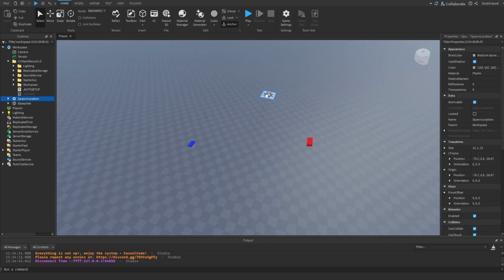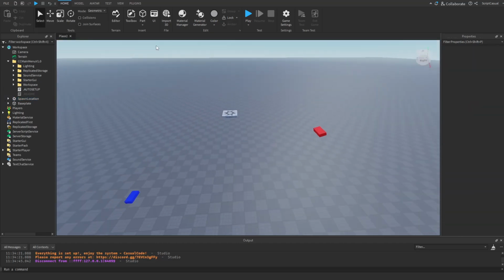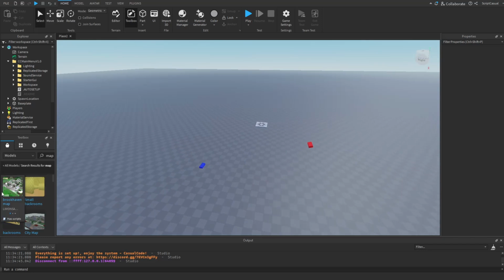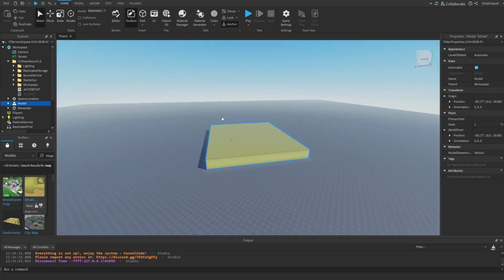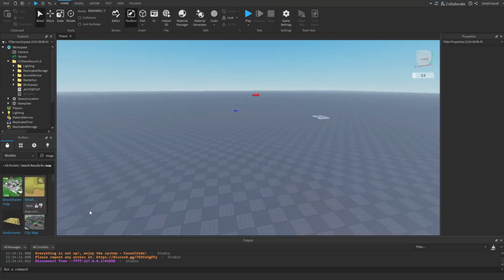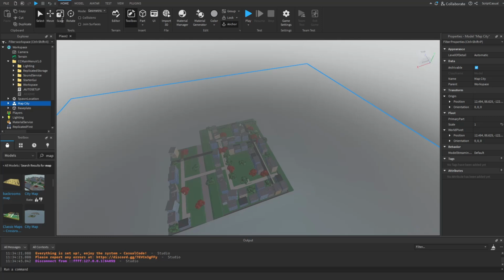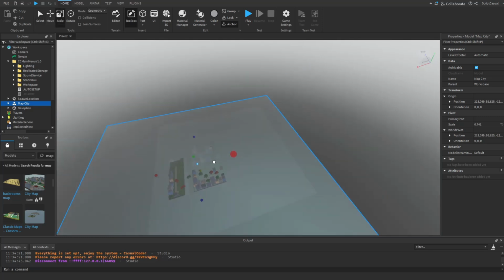So I'll move the spawn point temporarily, and I think we'll just grab a small map, if we just type map. Just need something. There's the Brookhaven map. I don't think we want that. I just want to get a small map, like let's get the city map. Okay, we got this one instead. Don't think we want to do that. Let's do the city map. I don't know how big it is. Wow, that's big. Okay. So yeah, don't use free models, but this is just to show you guys what I mean.